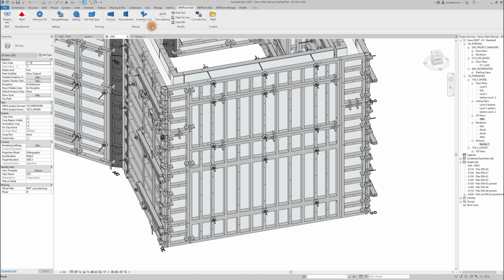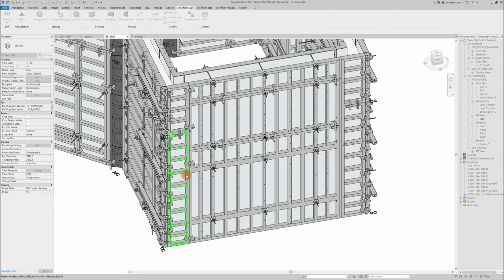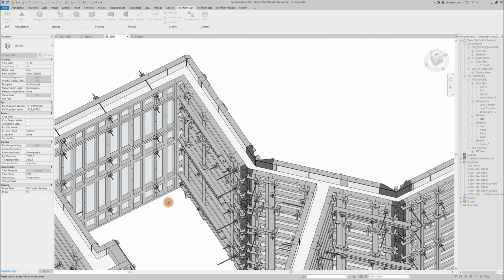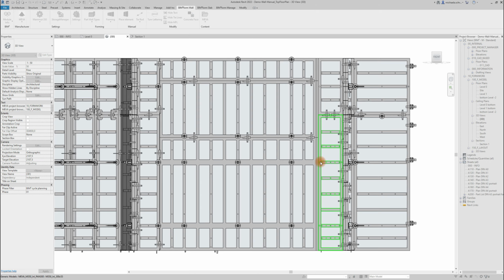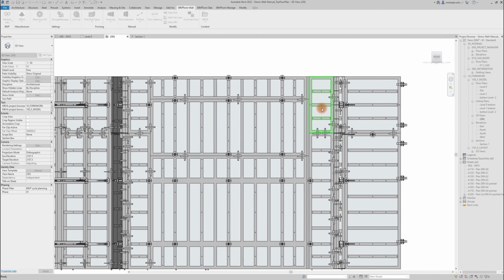Unfortunately, this only works one-sided, as you can see here, so you would have to do this on the opposite side as well. We forgot some tie rods here, so let's fix that real quick. Here's another option if you don't want to use a section. You could technically just select the opposite elements in the 3D view. However, this is not very convenient for this sort of floor plan.